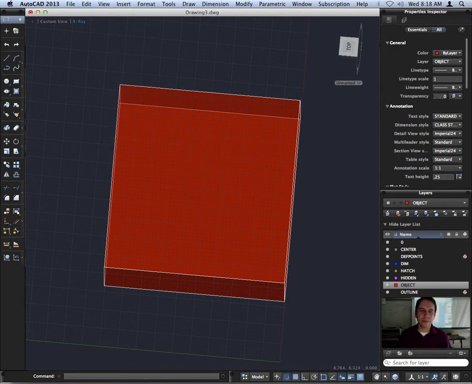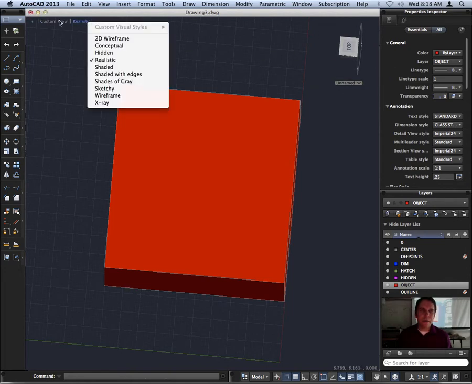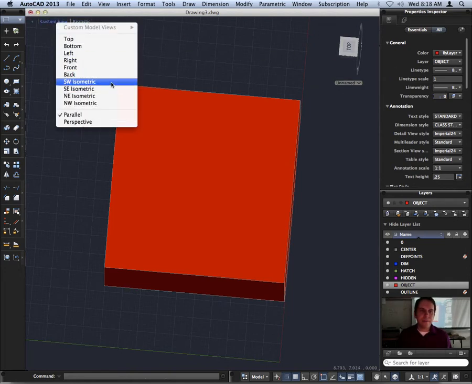So I'll go to realistic. And I will go to an isometric view.